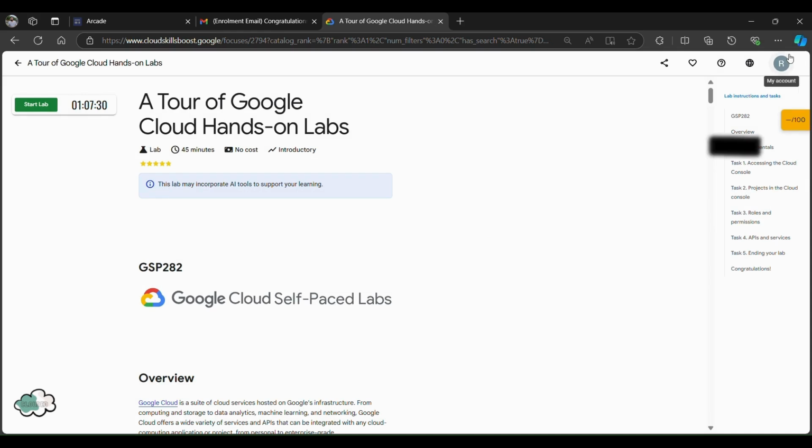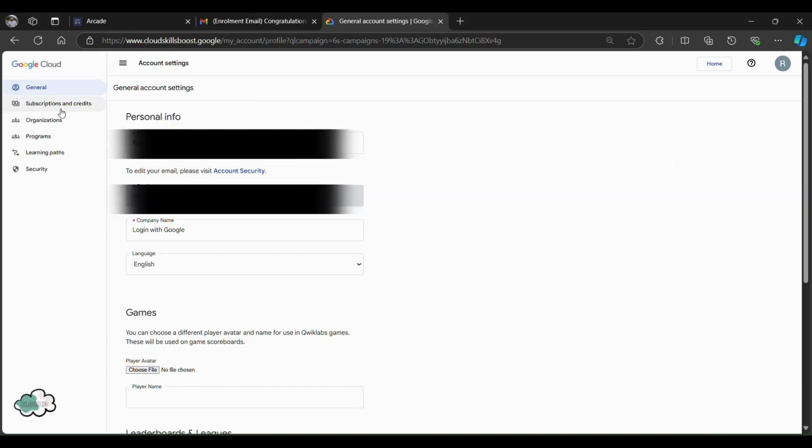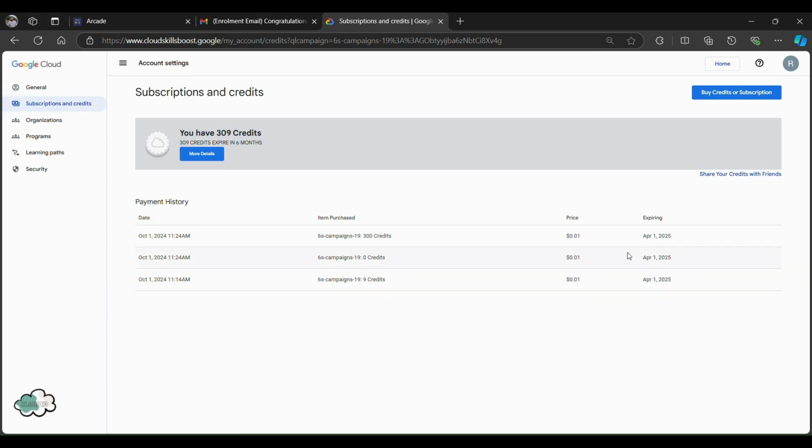click on the profile, go to the settings, go to the subscription and credits. You can see that 300 credits are credited in the Cloud Skill Boost.